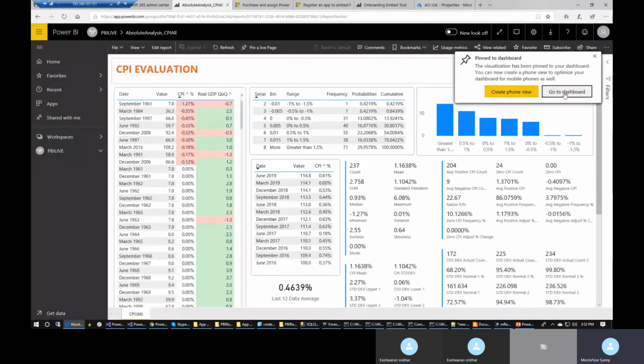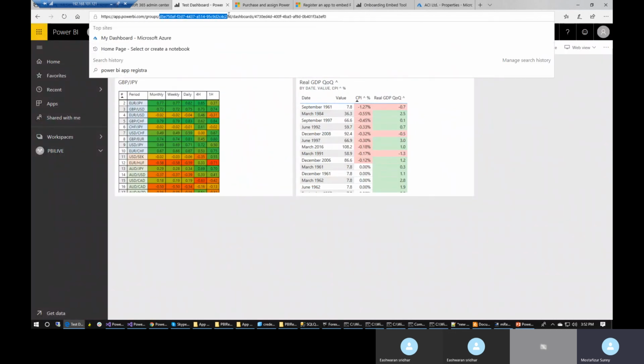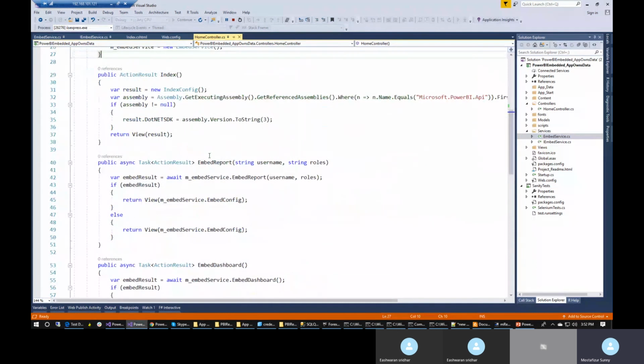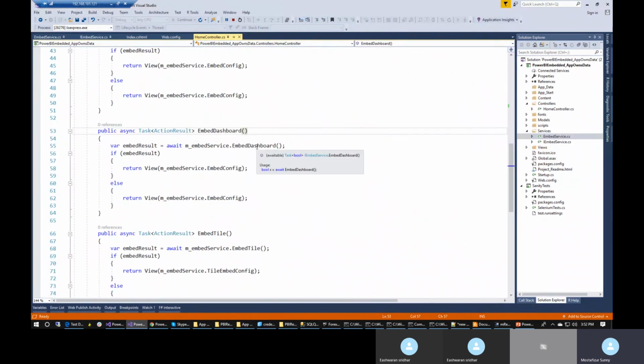Go to the dashboard and you can see we have 2 widgets in the dashboard, and the group ID and the dashboard ID are the same here. Now we have to do some coding here. When embedding the dashboard, everything is the same.